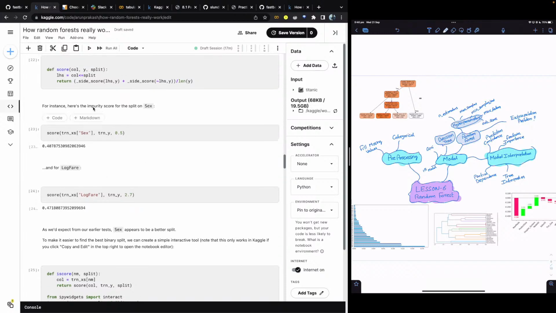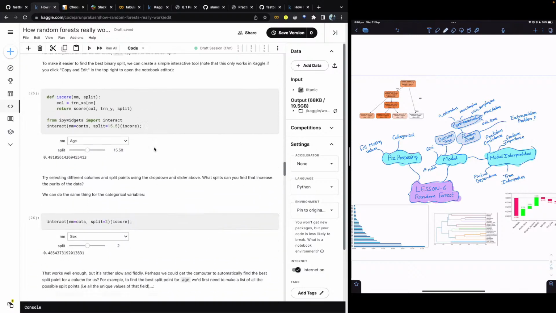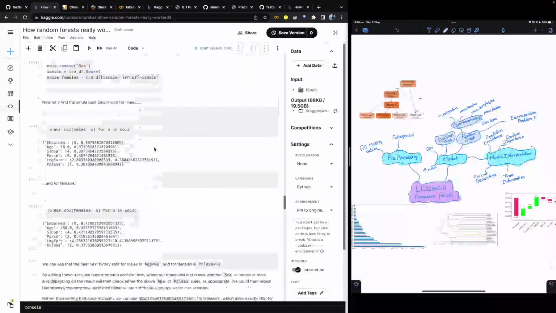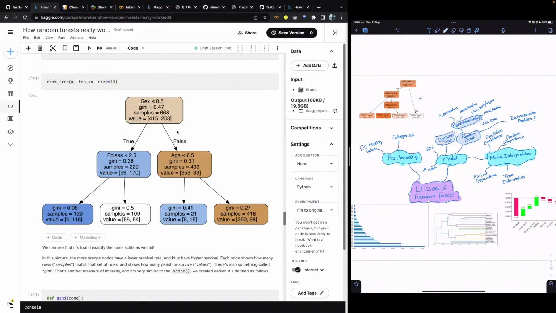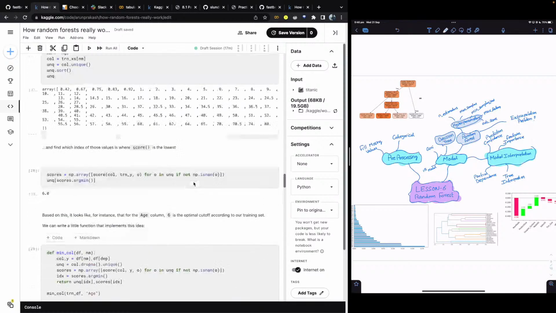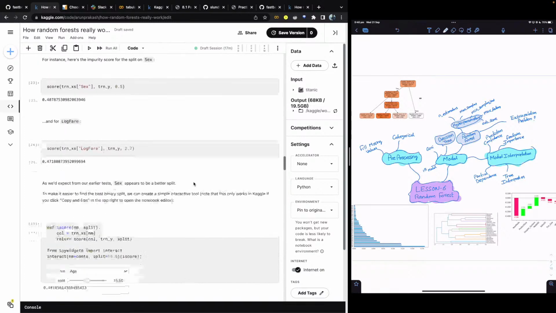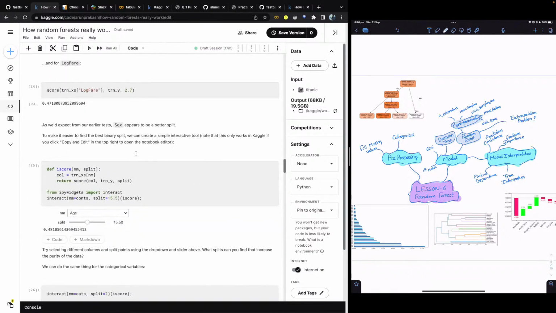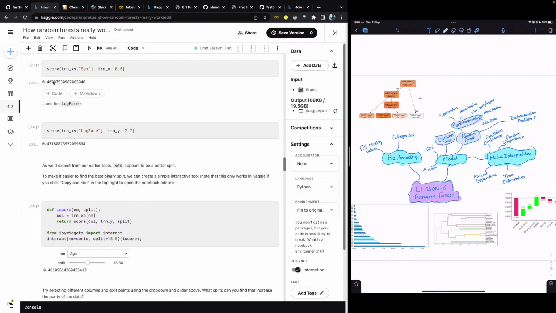So this is the impurity score. I will explain impurity score when we see some decision tree splits. I will explain Gini when we see this. So let's continue. When the Gini is less, that means it's a very good split.